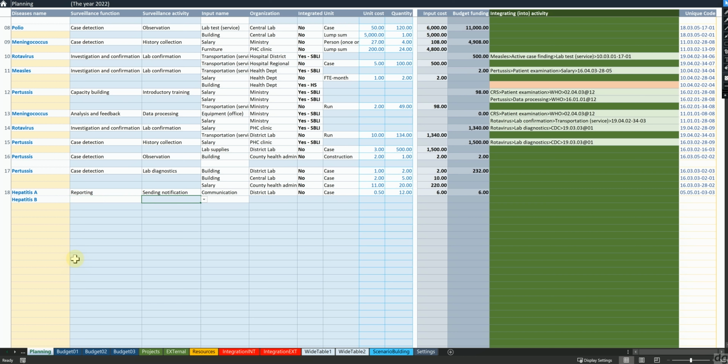Why? Because the content of this drop-down list is tailored to the function selected here. So case detection with the activities which are relevant for case detection. We select analysis and feedback. We see only actions which fall under this function. Therefore, in this particular case, you cannot skip. You have first to enter here and then enter activity here.